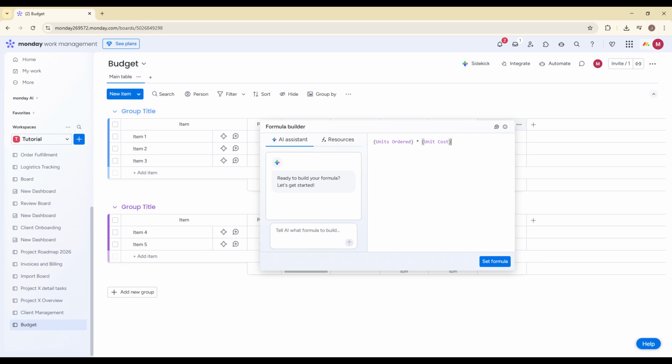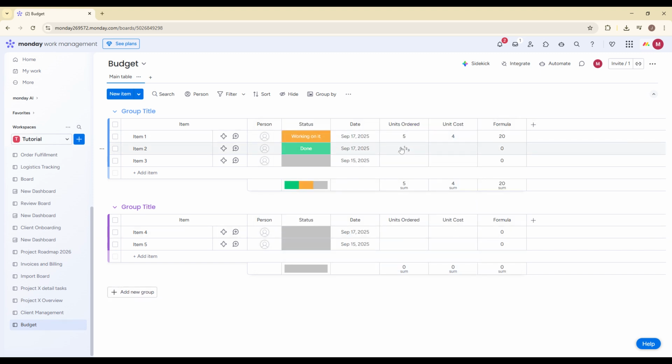Once you've written your formula, click Save or press Enter to apply it. Immediately, Monday.com will calculate the results for every item in that board. The formula column automatically updates for all existing rows and any new rows you add in the future. This is what makes formulas so powerful. They dynamically respond to changes in your data.